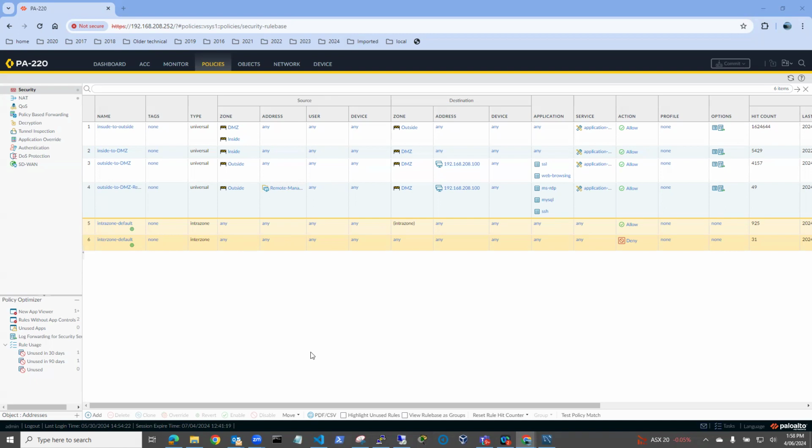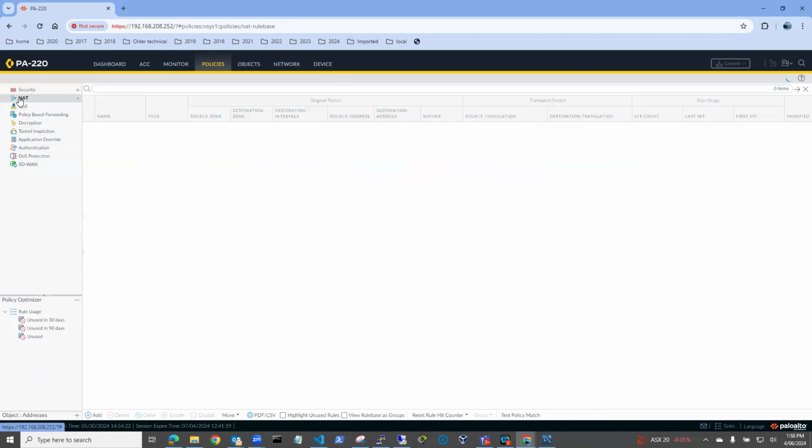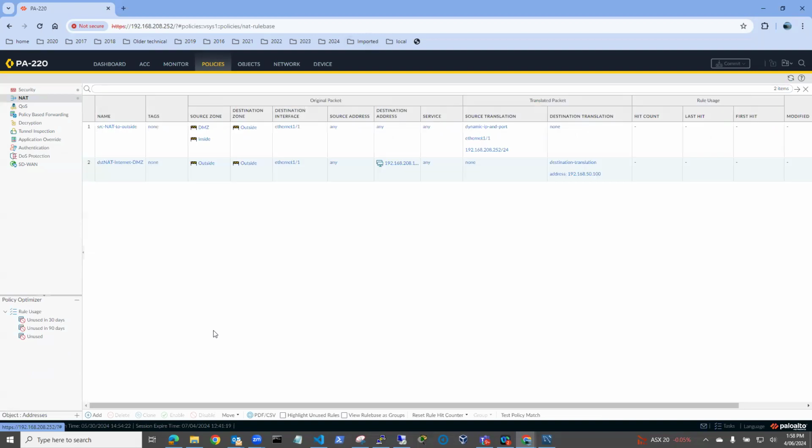So let's first of all look at our NAT policies. We'll go into NAT and we'll see that we've got two NAT policies here. We've got our source NAT, which is for inside and DMZ to outside, and it's using Ethernet 1.1 and dynamic IP and port, and we've got a static IP address on our outside interface for our firewall. So this is for our internal clients and our DMZ server to get out using NAT.